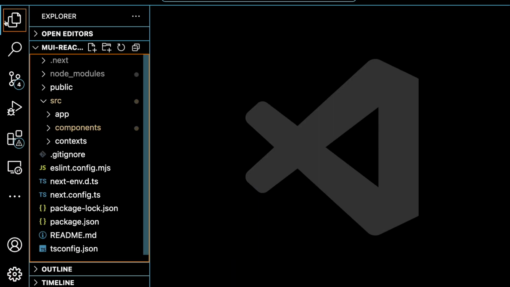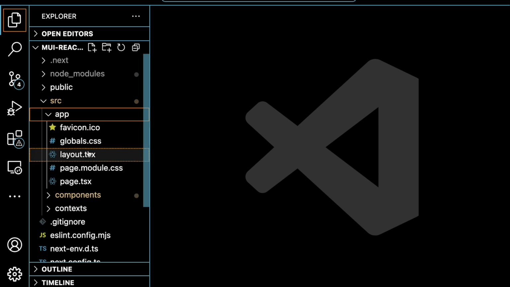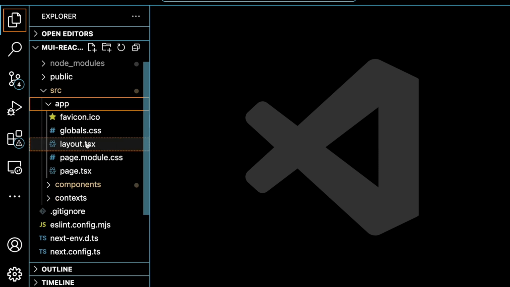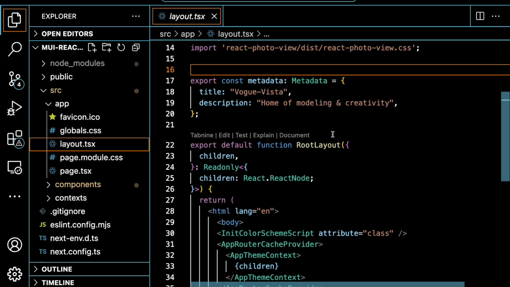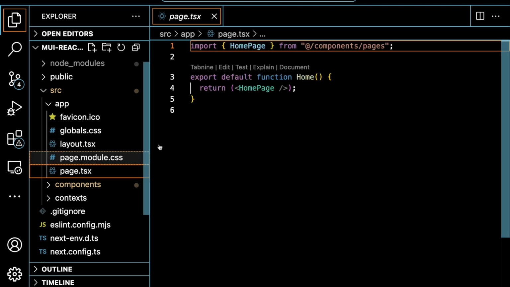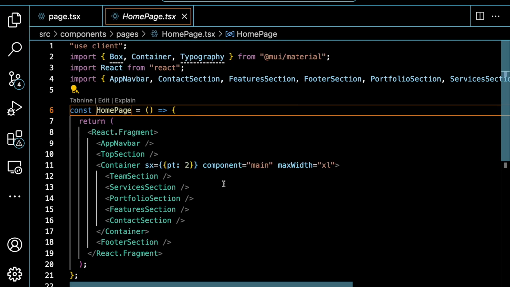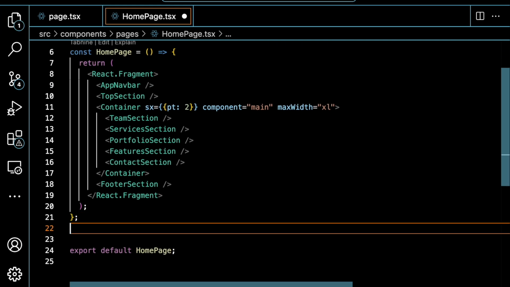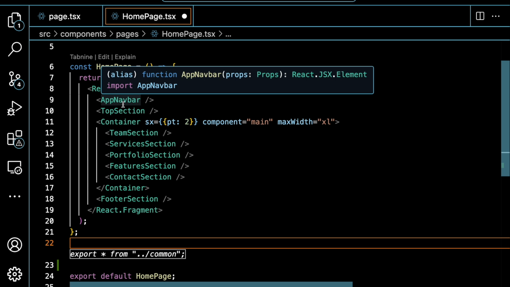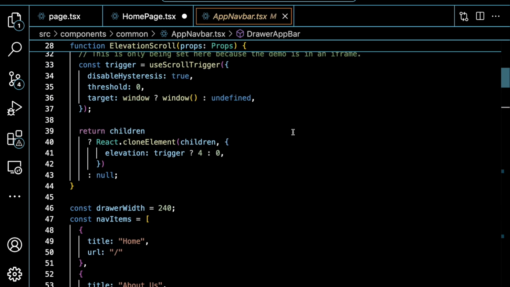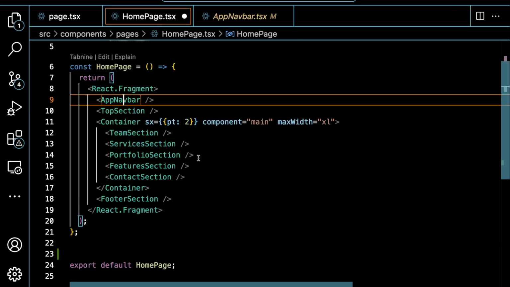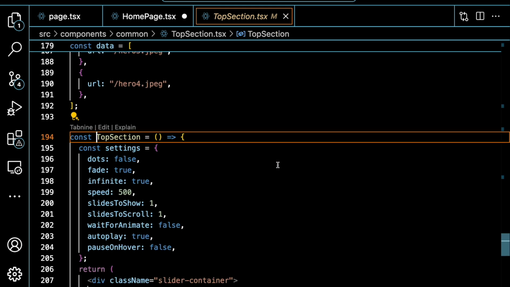Alright, the first step is to open this project in VS Code. You can see my app over here. This is a Next.js application, by the way. So you can see my layout over here. I also have my page over here where I have a single home page. So I'm going to open the home page, and within my home page is where I have different sections of my web app. So this is my nav bar over here. You can take a look at it. And I also have my top section where I'm showing that animation.